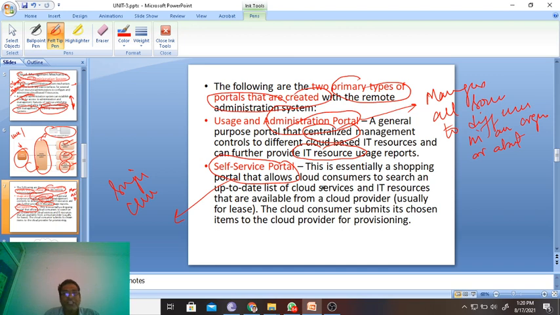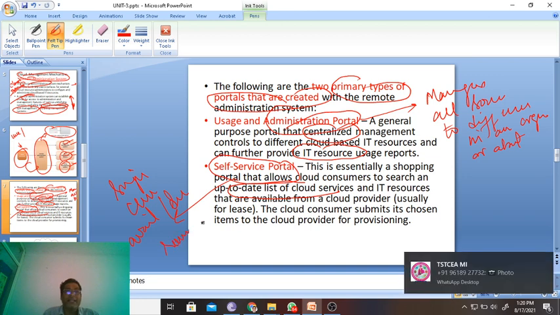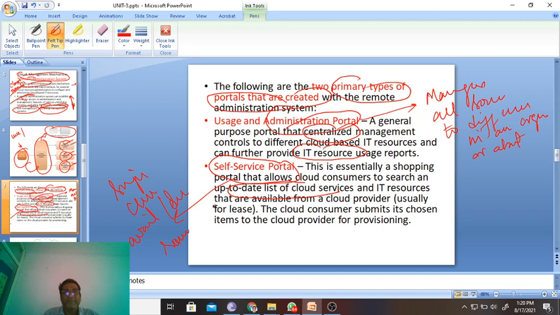It can be used to search for up-to-date cloud services. You want to have available cloud services, or you want to delete or remove them. So there are two things that you are going to do.